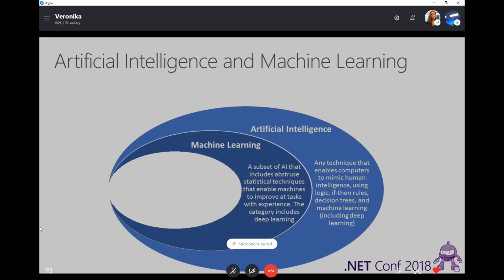Next, we have machine learning, and machine learning is a subset of artificial intelligence. And basically, it's a combination of statistics and algorithms. So when we use those techniques, we enable machines to improve at tasks with experience.